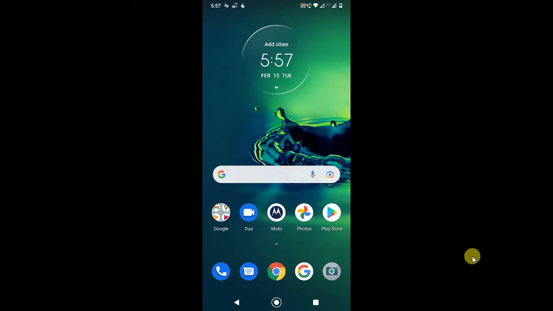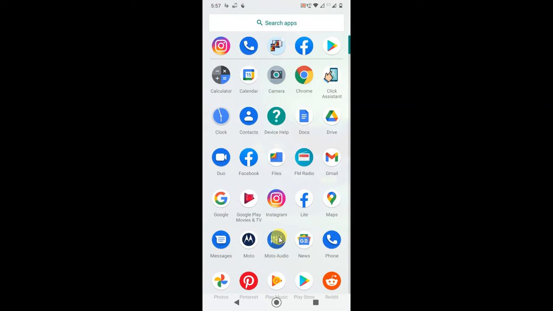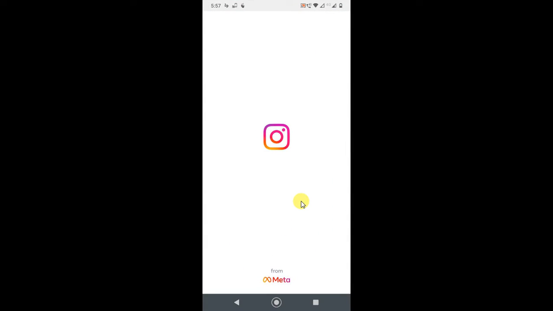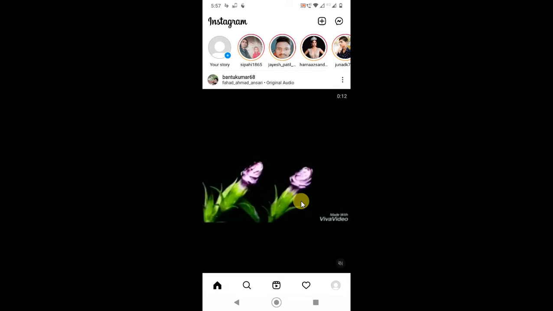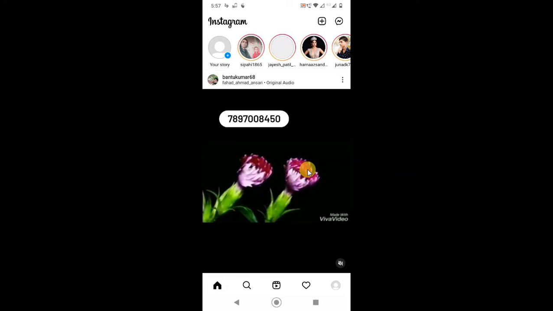So let's go on my mobile screen. So guys, here I'm on my Android screen. Now let me open my Instagram application. There are two ways you can hide your live stream from someone. The first way is you can restrict the person.